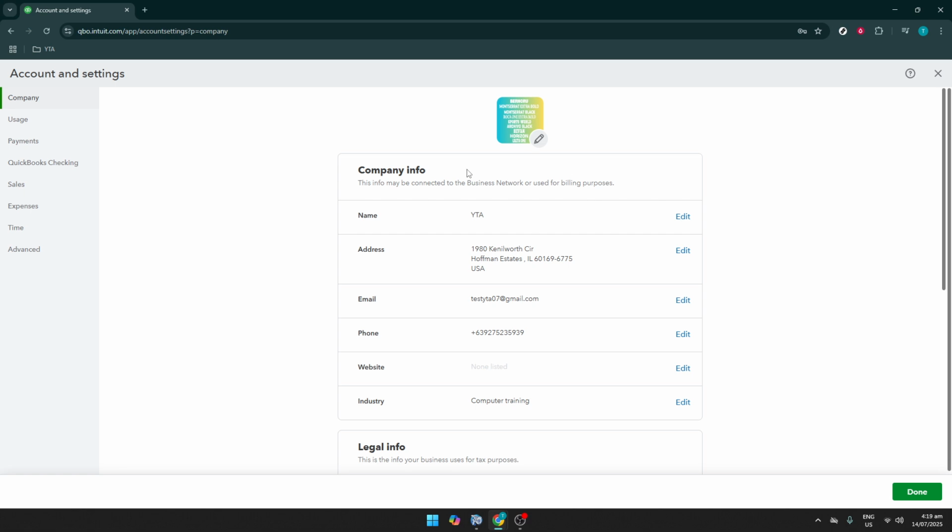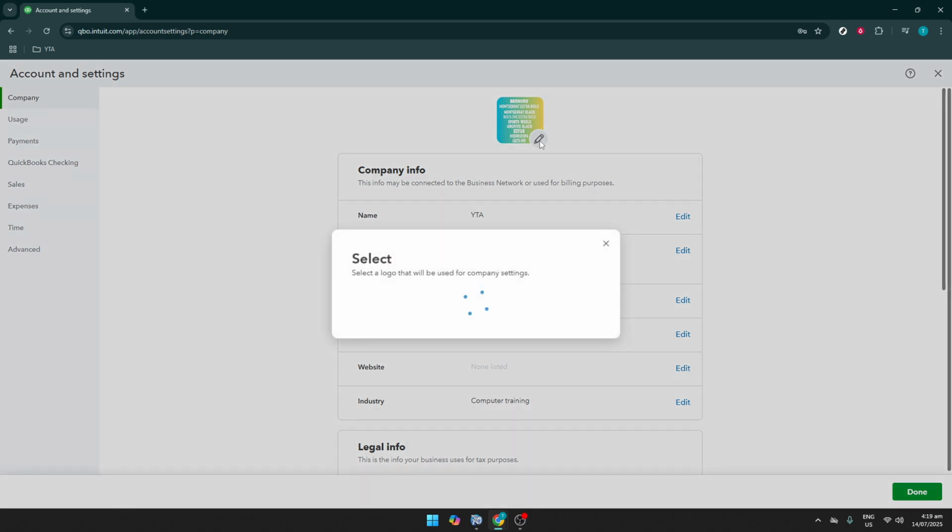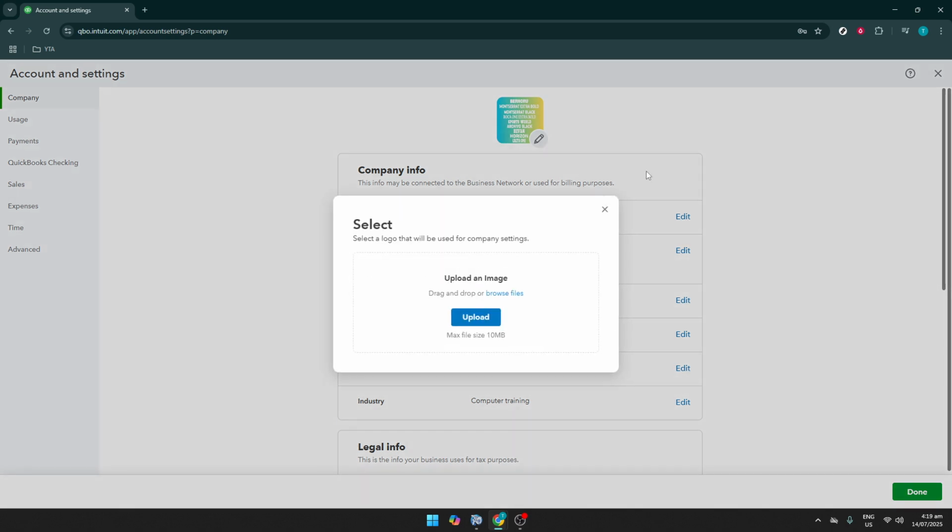Within the settings, look for an option that displays an image placeholder, often representing your company's current logo or a default icon. It should be quite noticeable. Click on this image. Doing so allows you to interact with it and make updates. After clicking, you should see an option to upload. Click on Upload and a file explorer will pop up, allowing you to choose your new logo file from your computer. Select your logo image from your files.